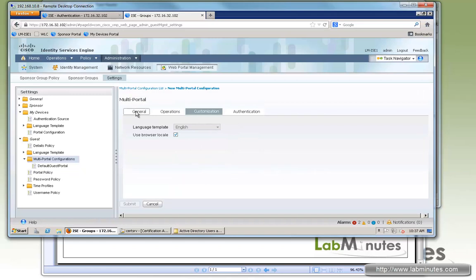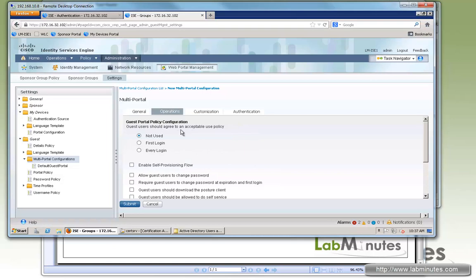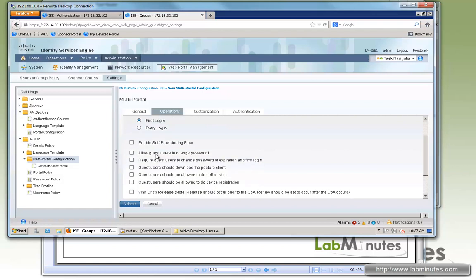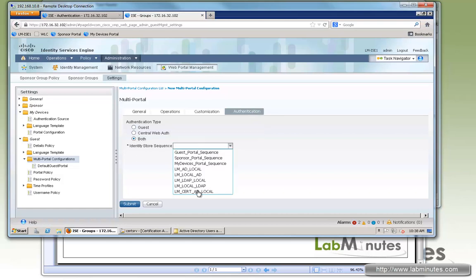Let's name it something like LM portal. We'll leave it default. Operations, we want to present AUP, acceptable use policy, at the first login only, and we definitely do want to do self-provisioning flow, so that's very important. Okay, customization, we'll leave it alone. Authentication, we would like to use AD and fail over to local. So assuming you have the identity store sequence created already, so LM AD local.